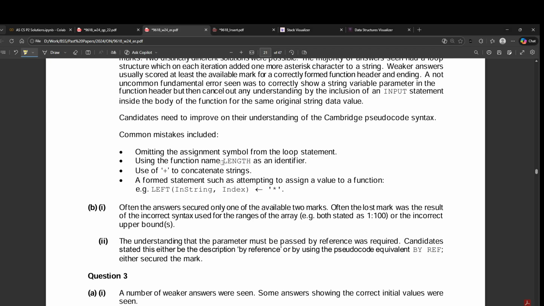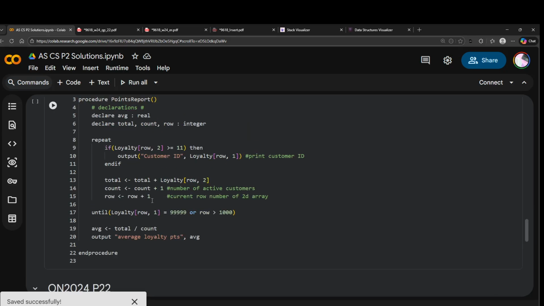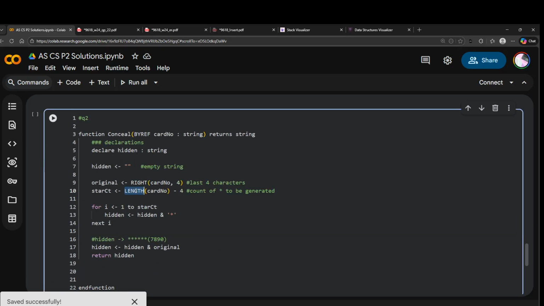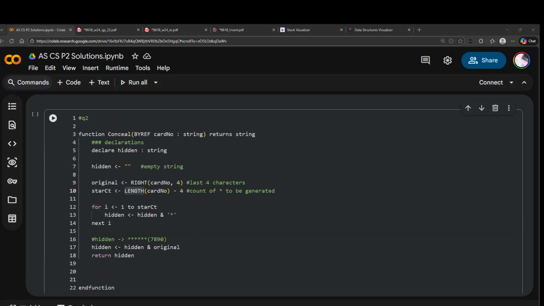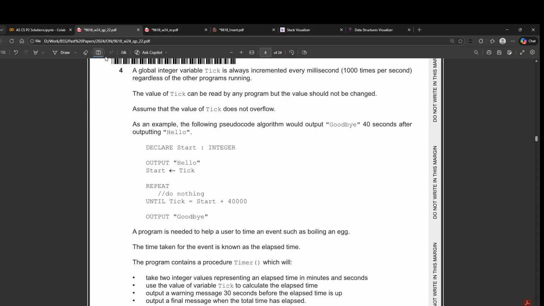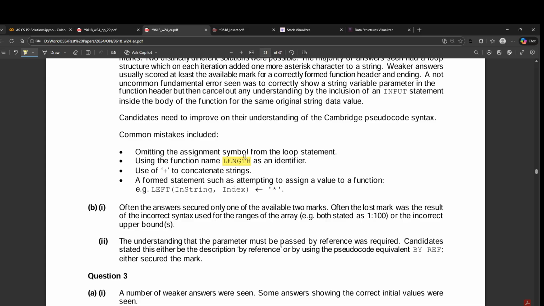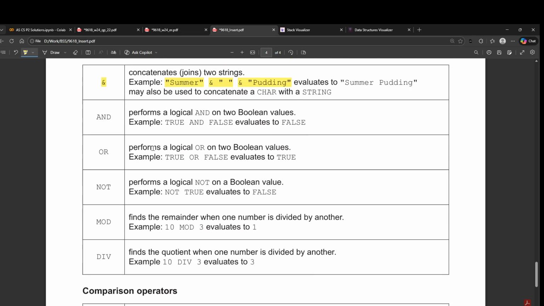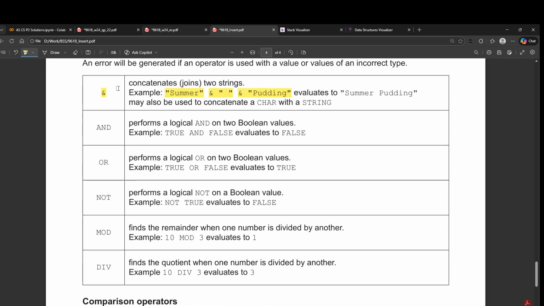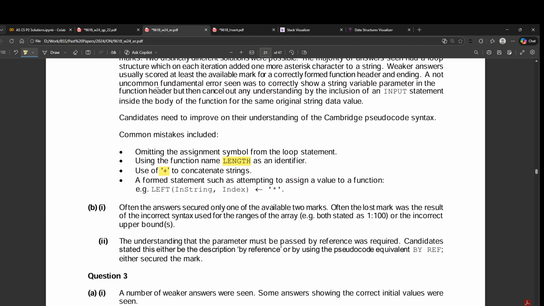The students ended up using length as an identifier name in this question. Okay, so the reason you cannot do that is because length is a keyword, it's a reserved keyword, so you cannot use it as a variable name. Similarly, you cannot have the variable or identifier name as output, input, etc. Secondly, you cannot use plus to concatenate. That is only allowed in Python, not in pseudocode. So like I showed you, it's clearly written in the insert document, you have to use this concatenation sign.